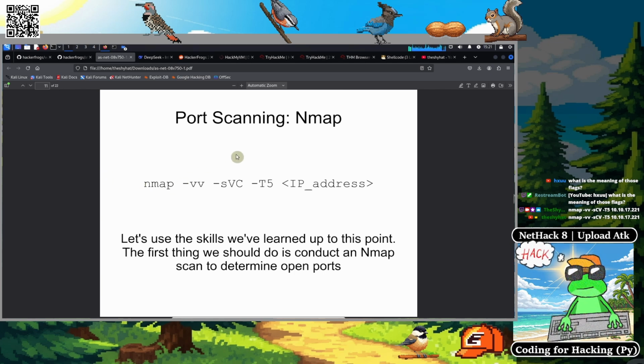So what we're doing right now is we're doing port scanning with nmap. We learned in a previous lesson that we can use the nmap command to scan a remote server, which is basically a computer that's not our own computer. And we're going to conduct the nmap scan to determine which ports on the machine are open.